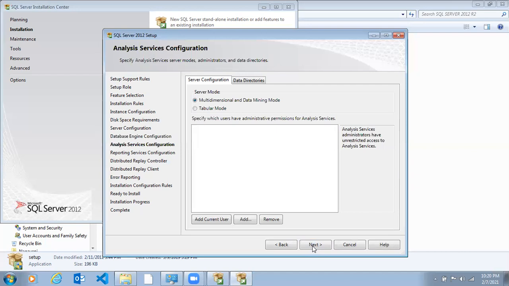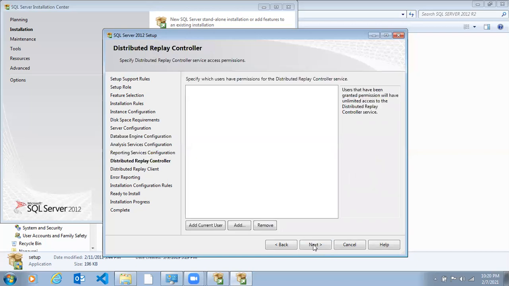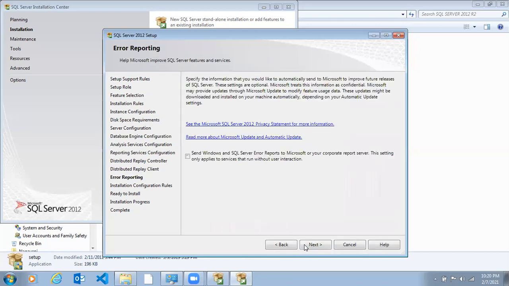For analysis services, it is asking who is the administrator. For this also I am using current user. So I'm clicking on next. Add current user. Next. Next.